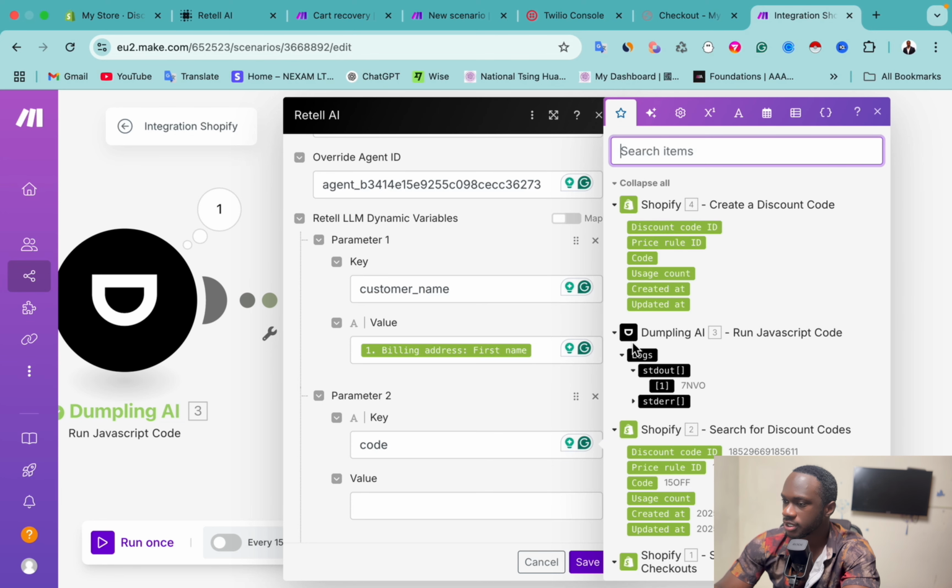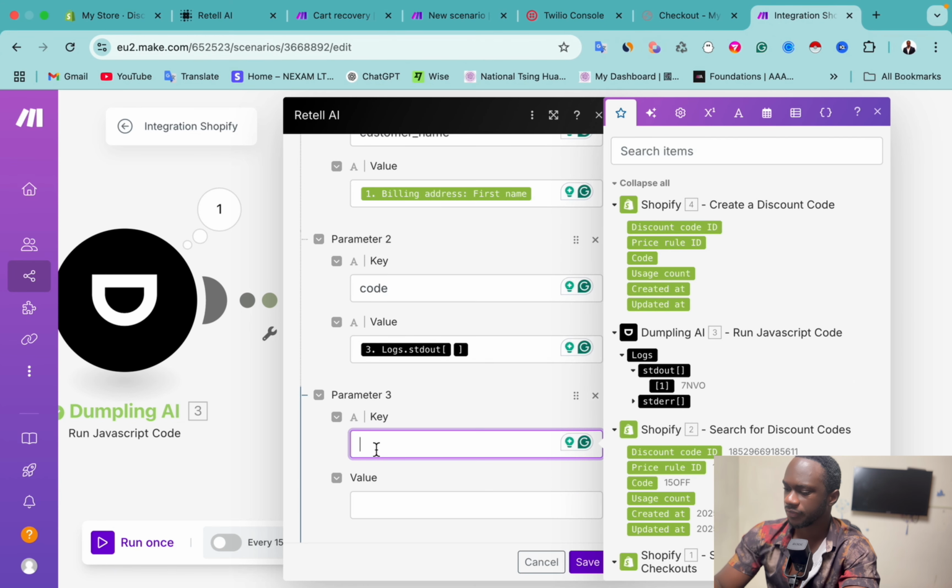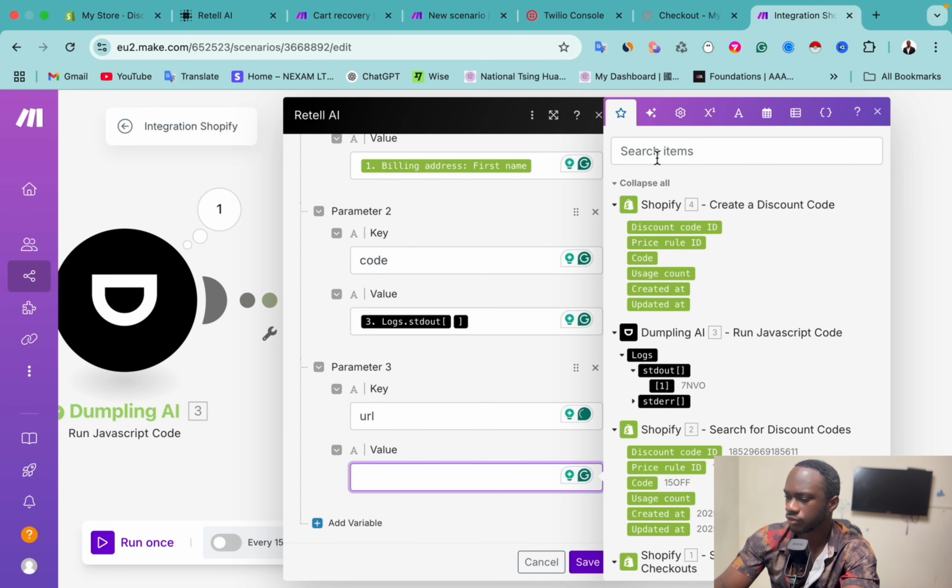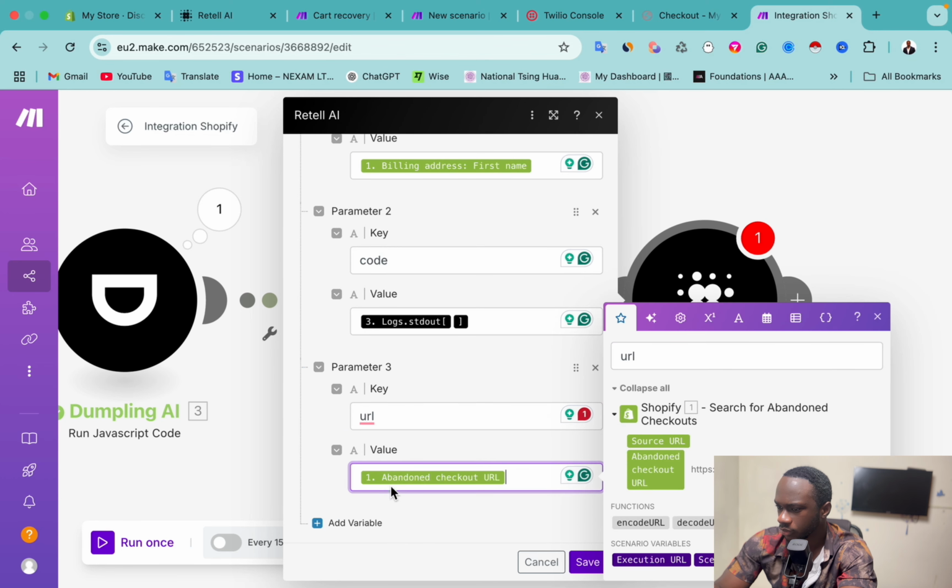So here we have two choices. We can either take the code from Shopify, or we can also take it from the Dumpling AI module. So here I'm gonna take it from the Dumpling AI module instead. Just put it here. Here, the next dynamic variable that we need is going to be the URL. And then here, we're gonna look for abandoned checkout URL. We put it here. You will see why we need this abandoned checkout URL later in the video.